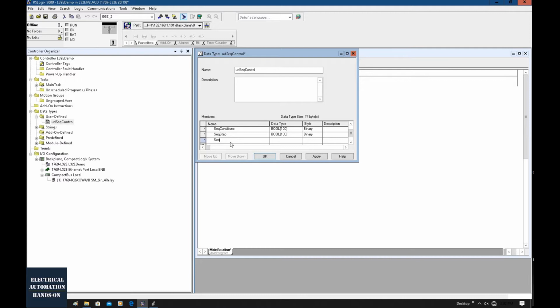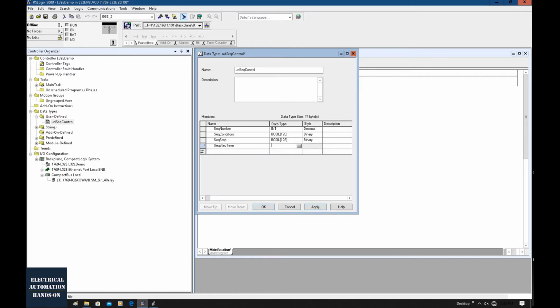And they are the sequence step timers. Those timers will be used to transit from one step to the next step. That is the interval time between step to step. So this is a timer, and we will set the timer array with a length of 128.